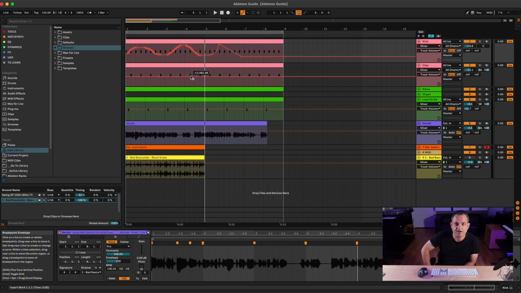Other things, you can automate panning. You can have things move from left to right. You could automate any synth parameter. So automation options can be endless. It's a little beyond the scope of a beginner Ableton video, so we won't be getting into that.